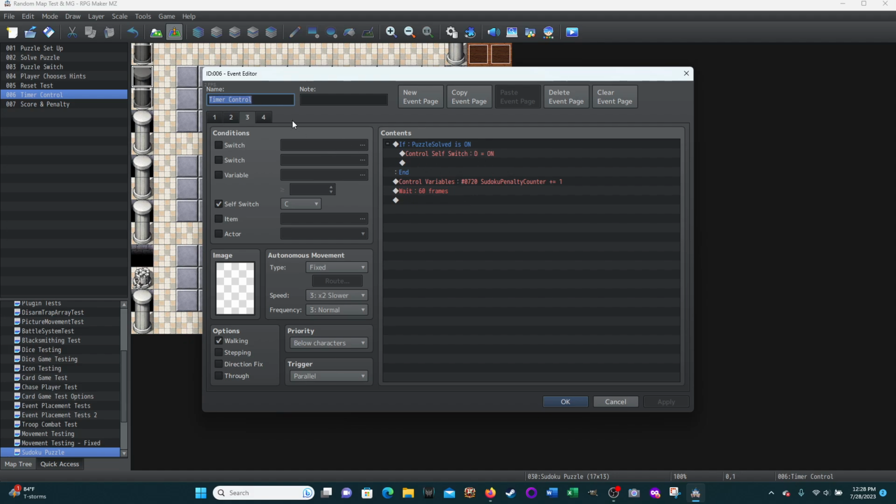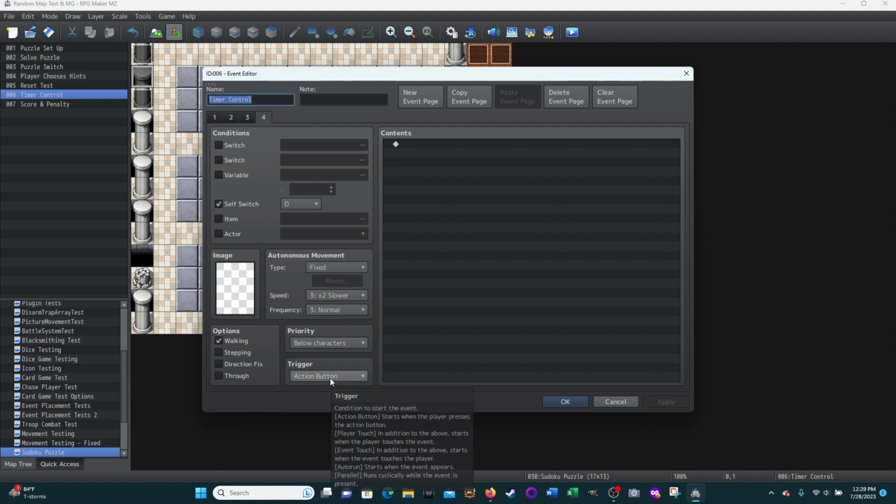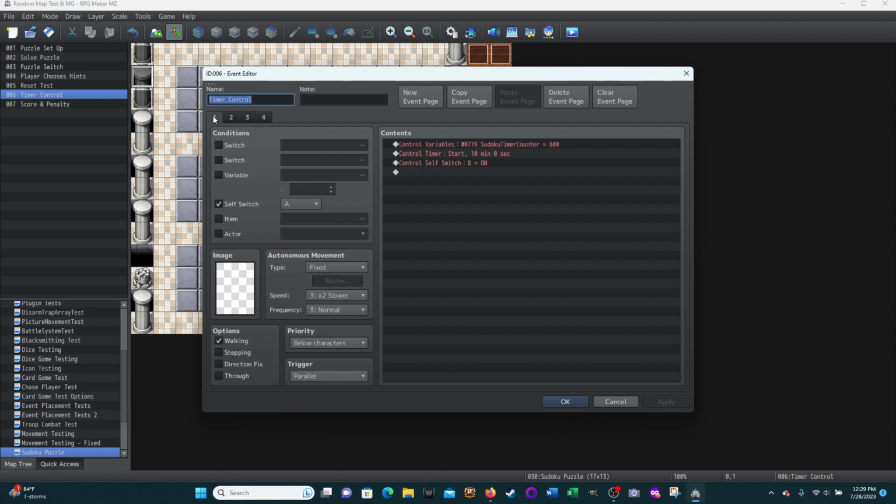Eventually, we should get to self switch D, right? So this is just, again, empty contents. Action button, so nothing's running in parallel. Self switch D, so this is how you basically turn this event off, right? You're at a page where there's nothing else going to happen. Okay, so not too bad.